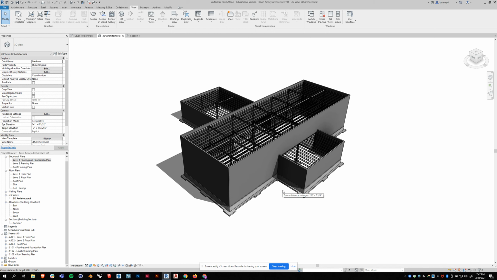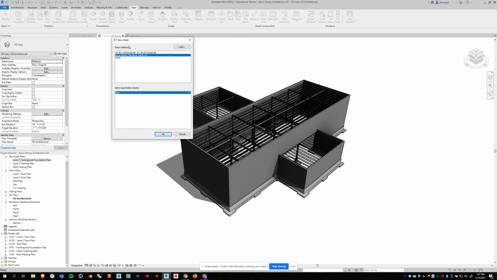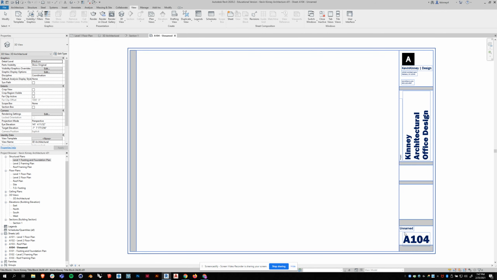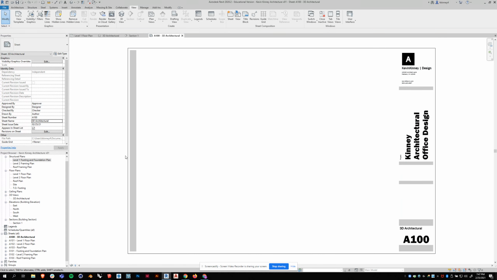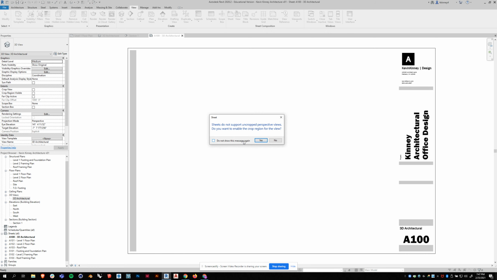Okay, so this view looks good, 3D architectural. So here's what I'm going to do. I'm going to go up to View, Sheet, get my title block. I'm going to call this A100. Call this view 3D architectural. You might have a better name for it. That's fine. I'm going to grab my 3D view. I'm going to drag it over.